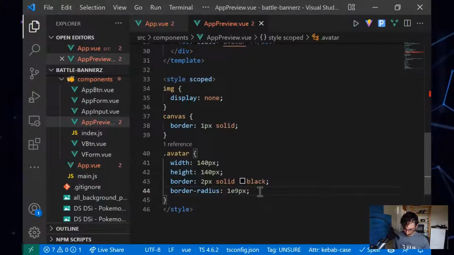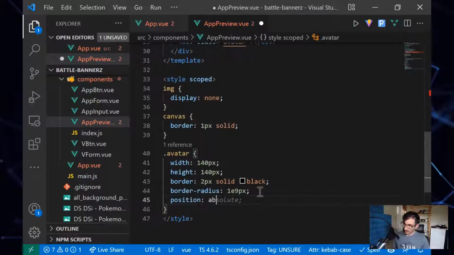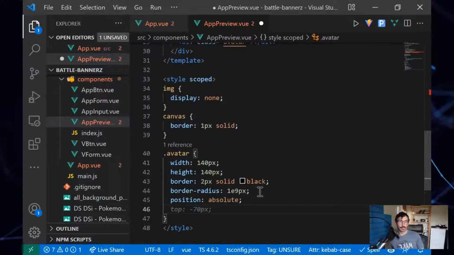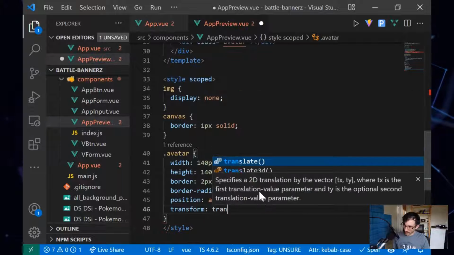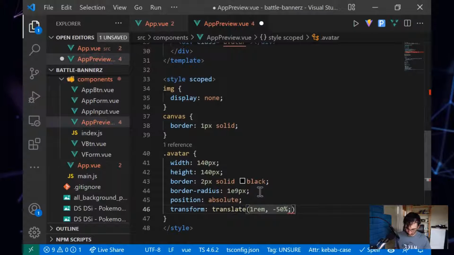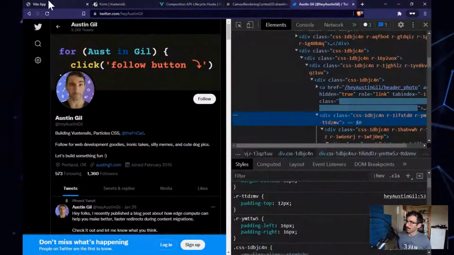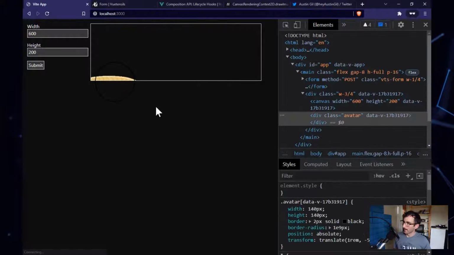So I'm going to say position absolute. Well, we'll start with this. Transform, translate, and we're going to do 1 rem and negative 50%. And let's see what our app is looking like right now. Cool, it's in the right spot.